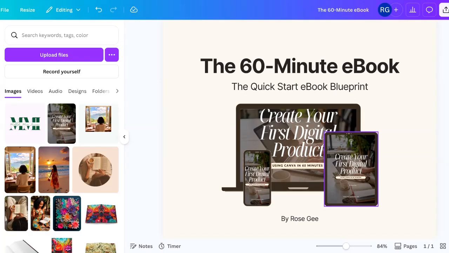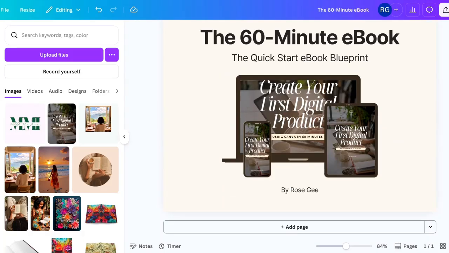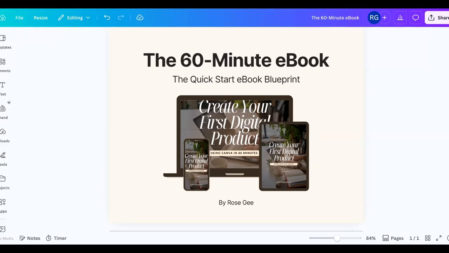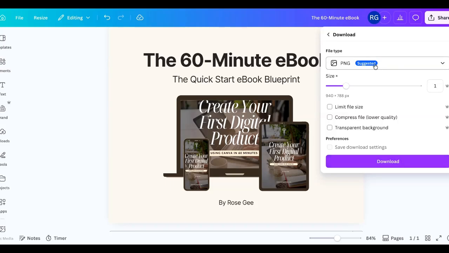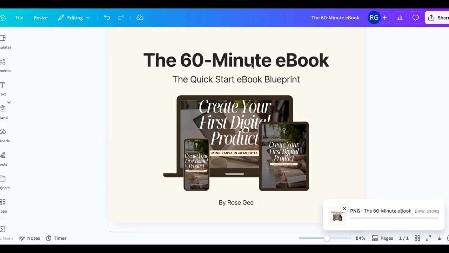Edit the colors to suit your brand. And when you're happy with the look of the image, you can now use it on your website landing pages or social media posts when you're sharing your ebook online. The final step here is to download your mockup. Click share, download, and it's a PNG, and then download it.